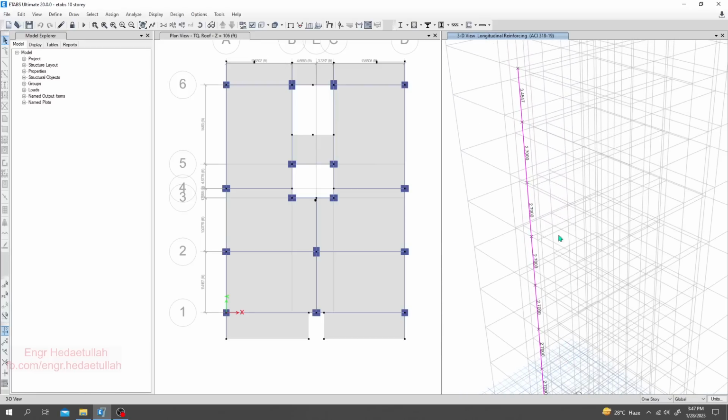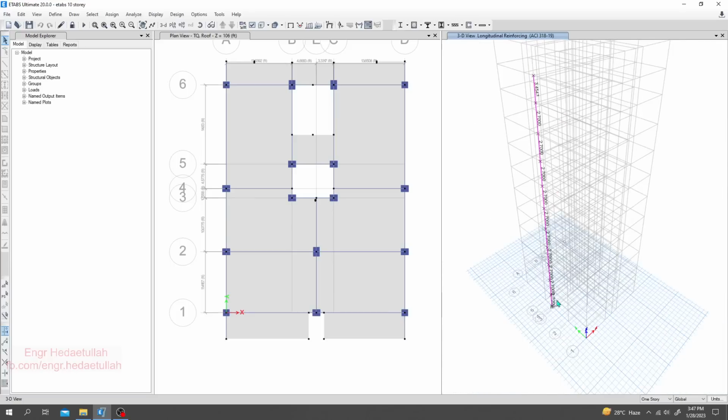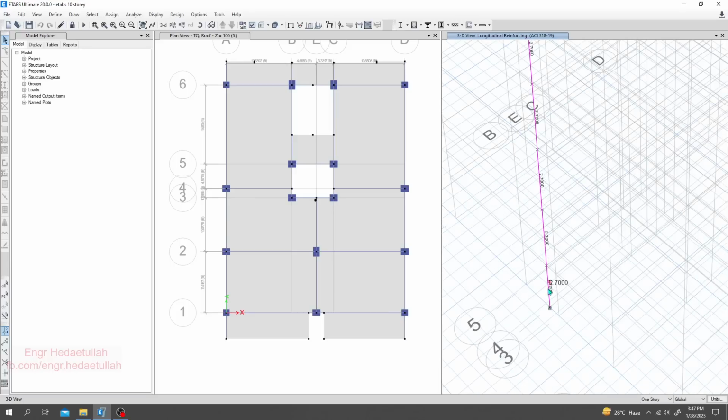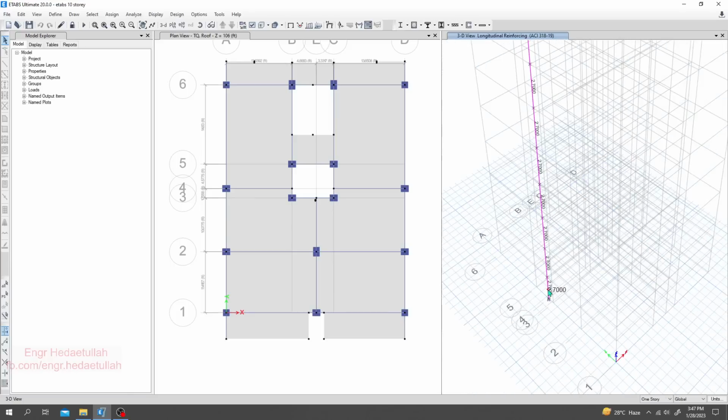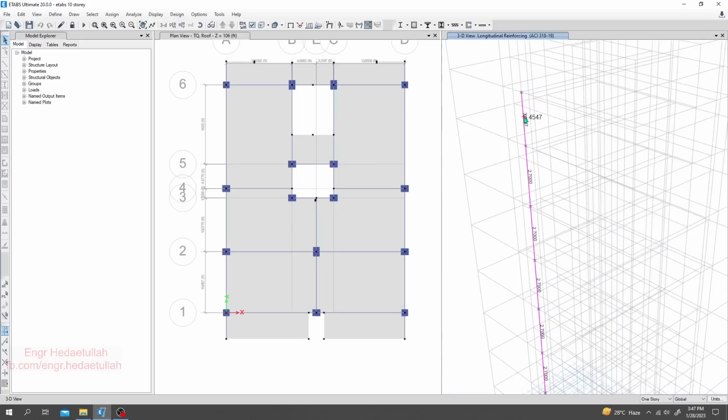Here we are seeing the reinforcement for one column, and if you look here, the reinforcement in the bottom is less, and in our top floor we need more reinforcement than the bottom floor. So what is the reason for that? The only reason is unbalanced moment. Due to unbalanced moment, we are getting more reinforcement in the top column than the bottom column. So actually this is not an issue.